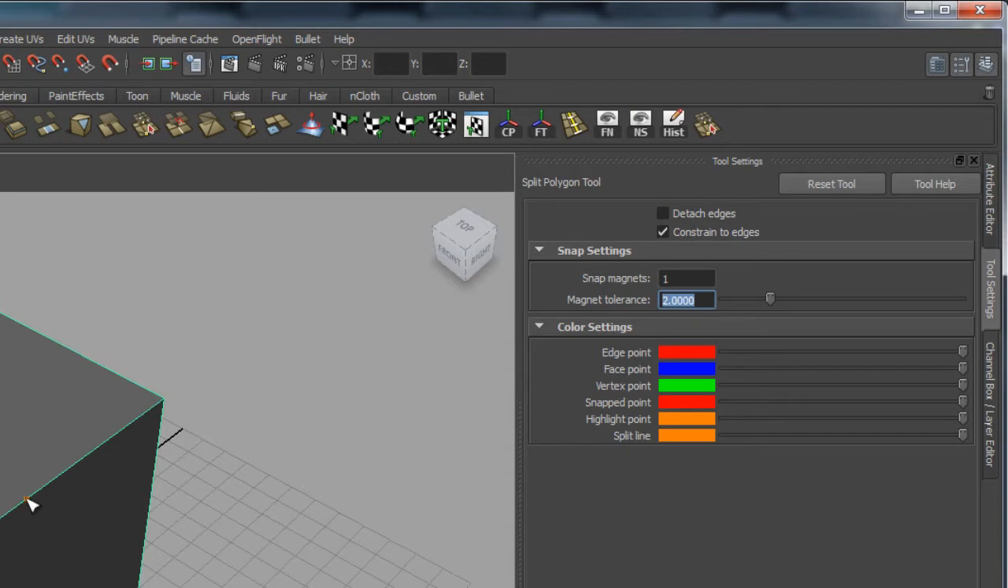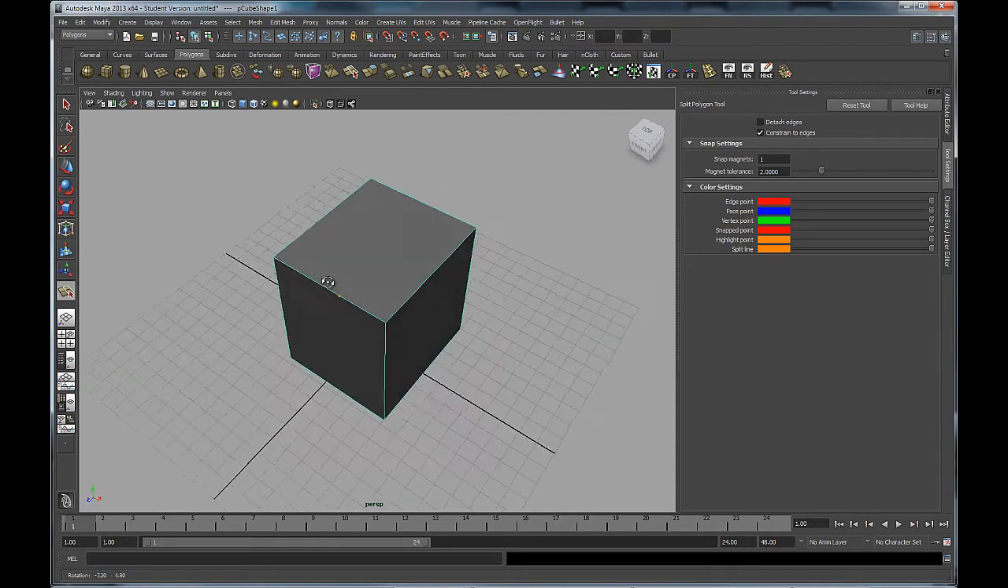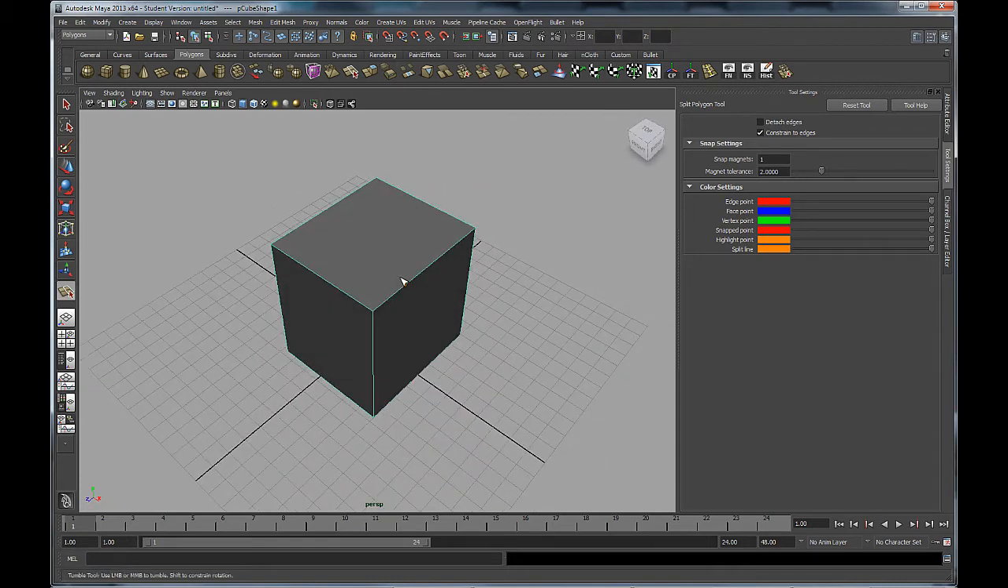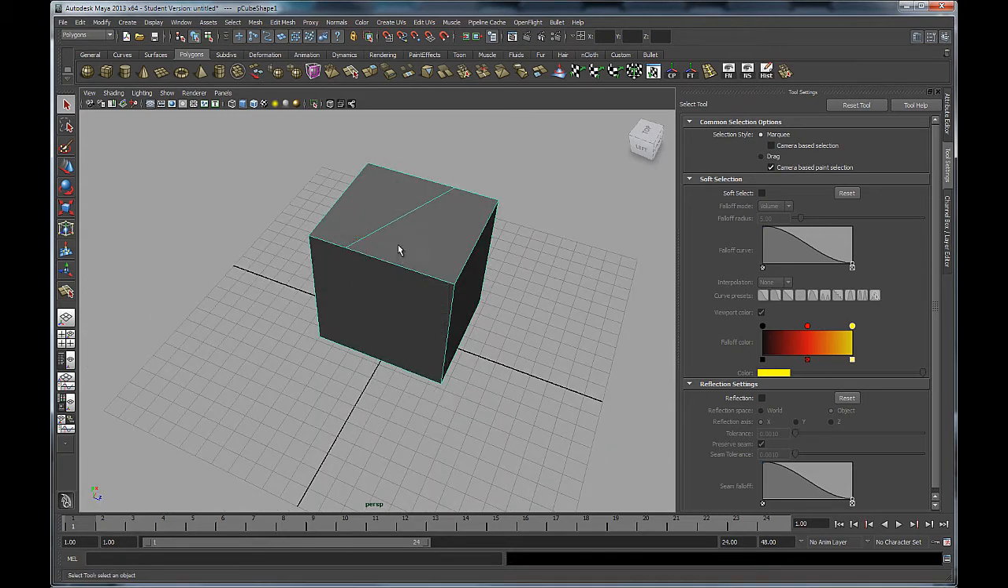Basically, as the name suggests, this tool allows us to split polygons. With this cube, I've got one polygon per side, which you can see here. What I can do is cut these polygons up using this tool. All we do is click on an edge and then click on another edge like that. When you press Enter on the keyboard, it locks that cut in and turns the tool off. So now I've got two individual polygons on this top part of the object.